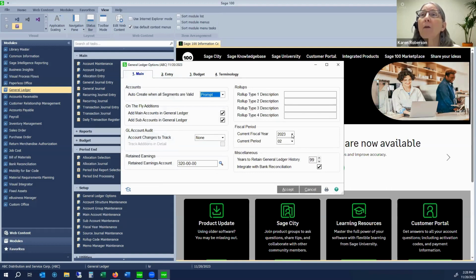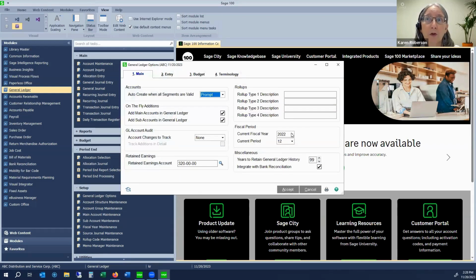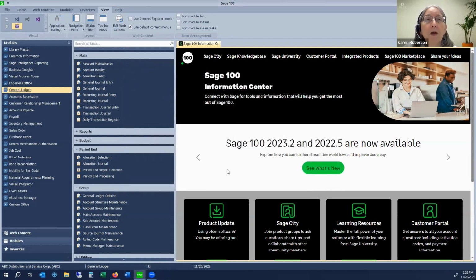So let's say I got my year-end adjusting entries from the CPA. I could go set this back to period 12 of the prior year. It's okay to set these backwards. So you can reopen a period. No problems with that. But what you don't want to do, don't come back in here after you've made those journal entries and set that back up to 2023. That is not a good thing.